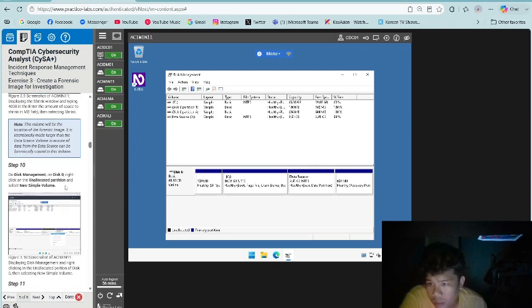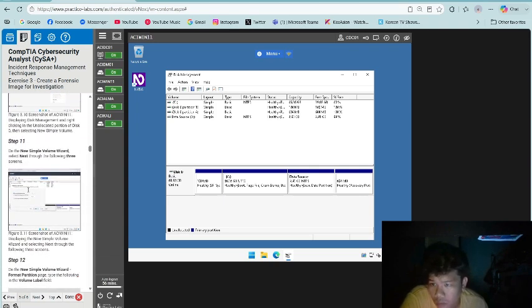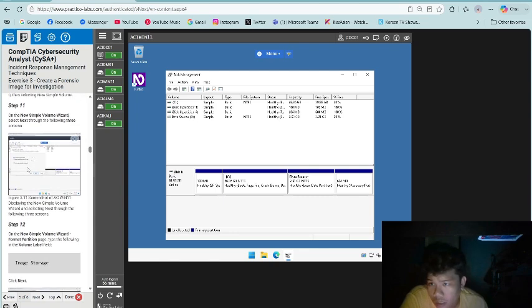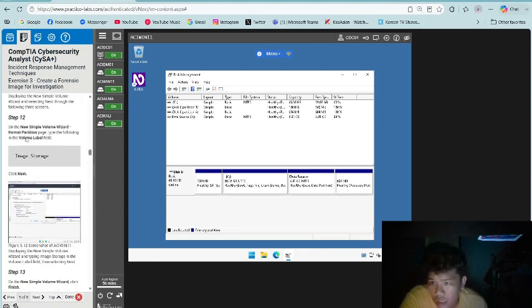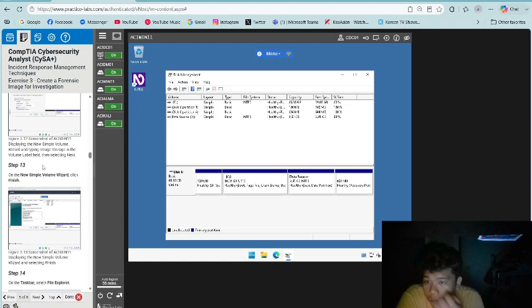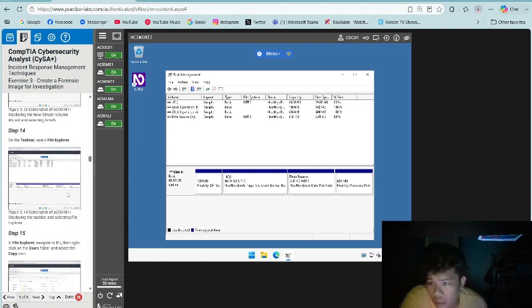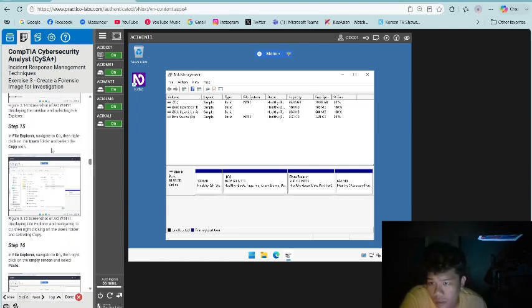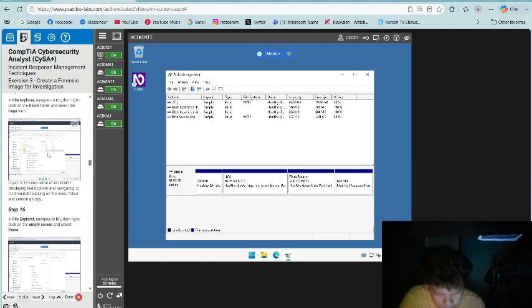Right click on the unallocated partition and select New Simple Volume. Click next through the three screens. Then in the volume label field, enter the following: image storage. Then click next. In the New Simple Volume wizard, click finish. From the taskbar, select File Explorer. In File Explorer, navigate to C, then right click on the users folder and select the copy icon.